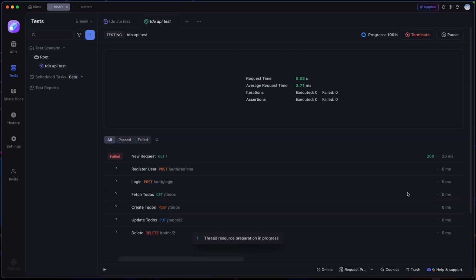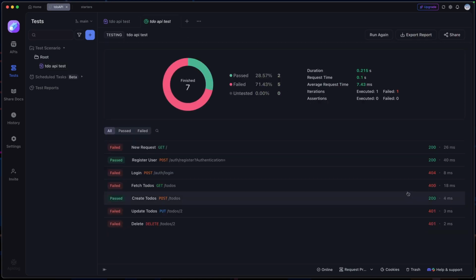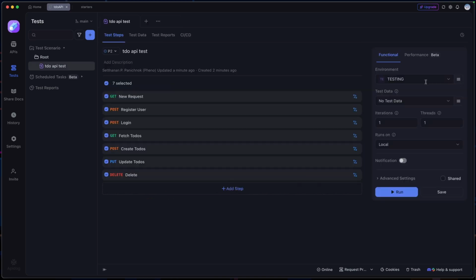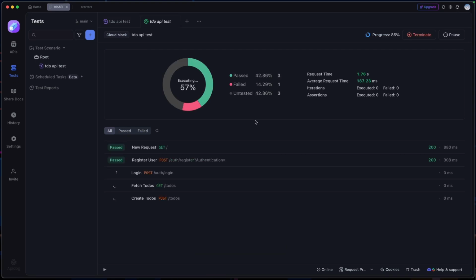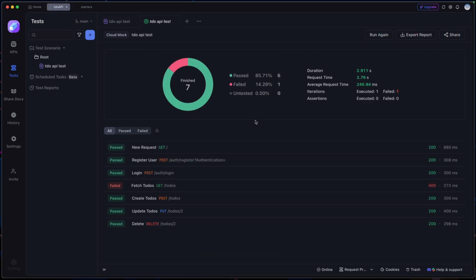And then you can see that some of them have failed and some of them have passed. So this is a really great way to test your endpoints, and you can navigate between the passed ones and the failed ones. You can also change your testing environment. So for example, if we just change the testing to the cloud mock and run this again, you should see that some passed, some failed, and somehow this has passed more than failed. So I don't know what's going on there, but anyways.